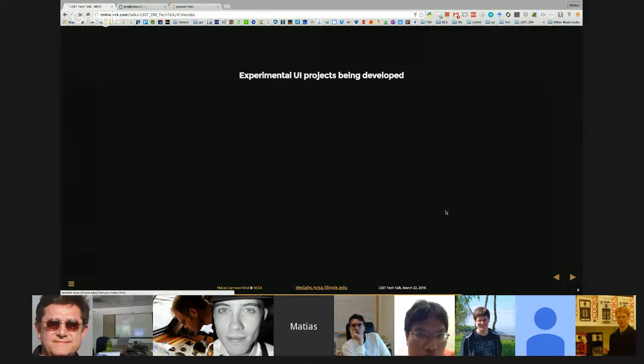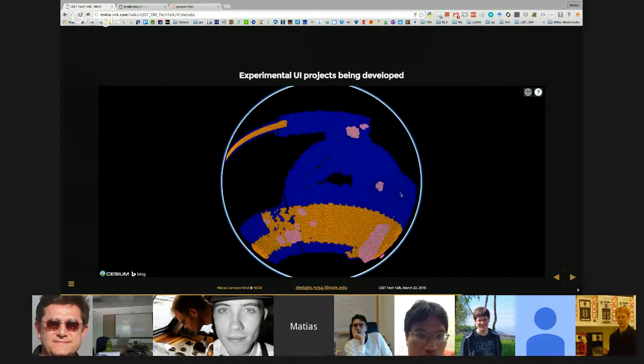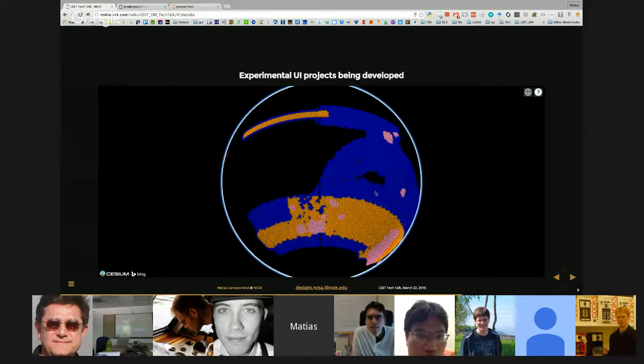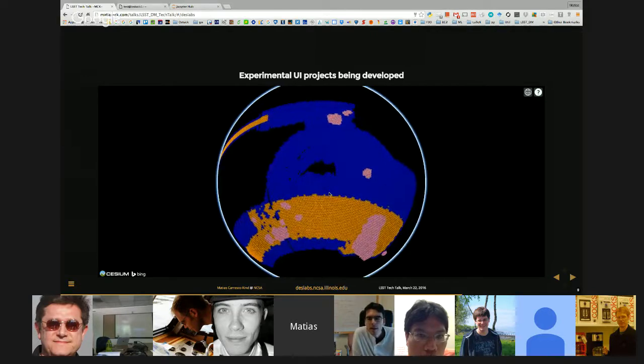So we also have, this is going to be very slow, but this is a WebGL display of the TS footprint. This is a little bit slow to see, but you can zoom in.